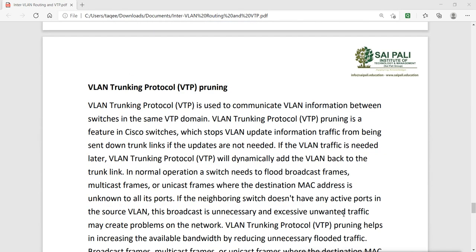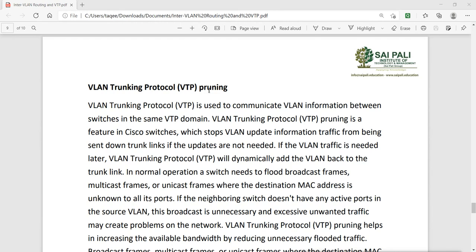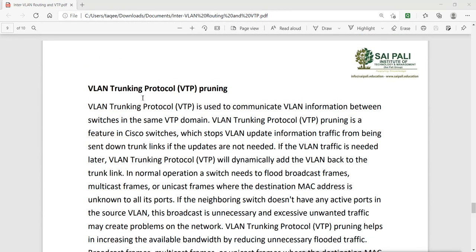Then one more thing is there, called VTP pruning. VTP is used to communicate VLAN information between switches in the same VTP domain. VTP pruning is a feature in Cisco switches which stops VLAN update traffic from being sent down trunk links if the updates are not needed. If the VLAN traffic is needed later, VTP will dynamically add the VLAN back to the trunk link.